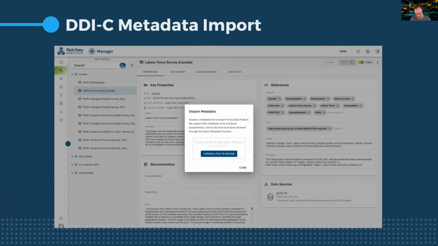So on the DDI import, on the metadata import, it's simply whenever you publish a data set in RDS, you create a new data set, you connect to your database table, and then you need to add metadata to the system. So it's pretty simple. You can either call the API and then upload a file, and we can take JSON metadata or DDI metadata, or you can use the RDS manager to basically upload a DDI file in the system.